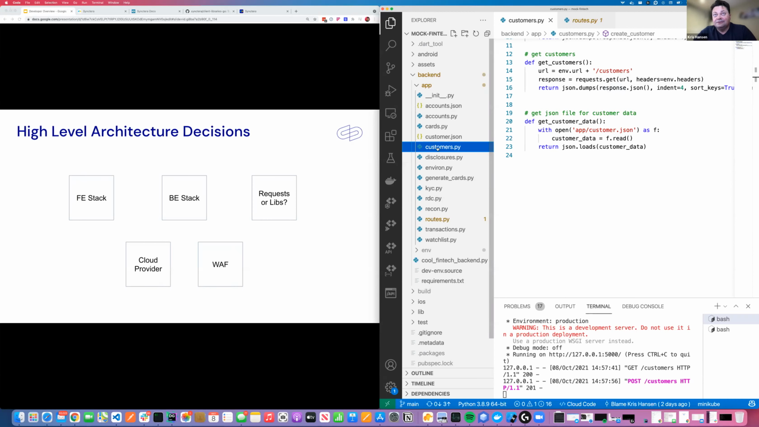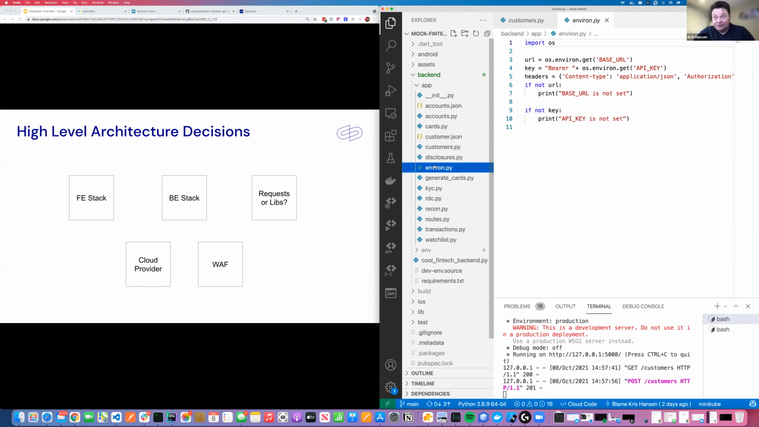If you take a look at the environment file here, you get a sense of the URL. I just set an environment variable with the base URL, which is api-sandbox.synctera.com, and then my API key becomes the bearer token. And so again, we want to think a little bit about your backend stack. In my case, I'm using Flask. I just thought it would be cheap and cheerful to whip something up here.